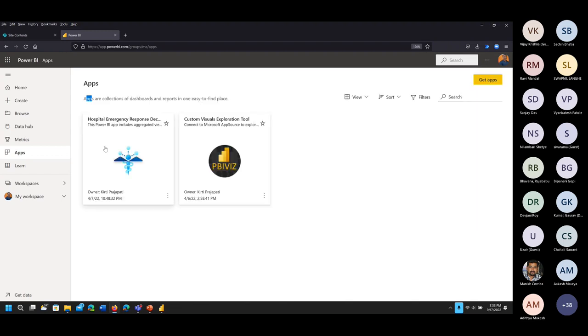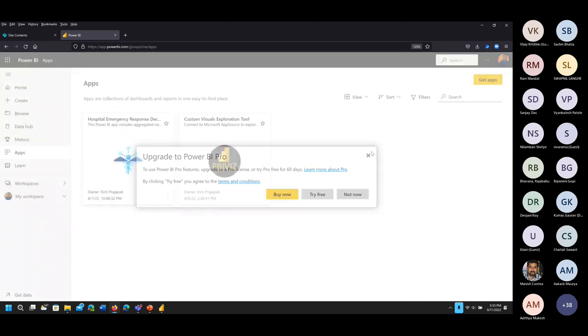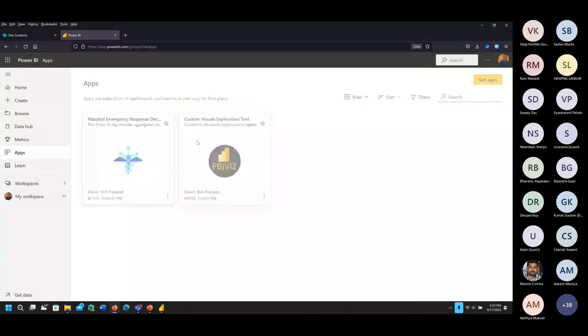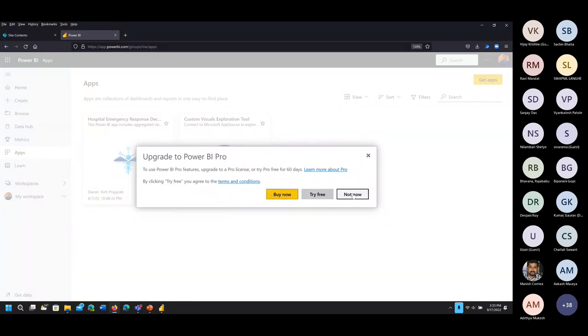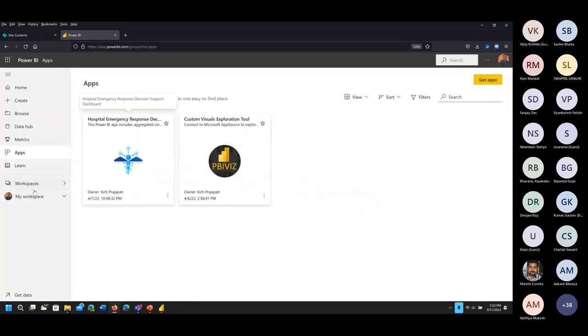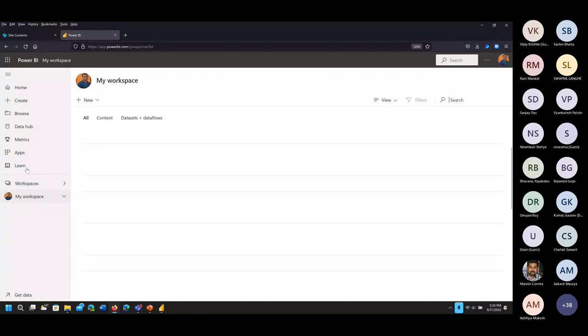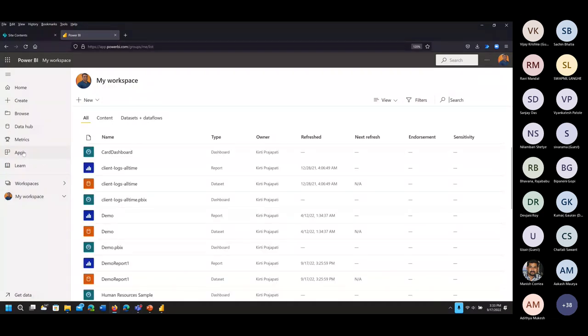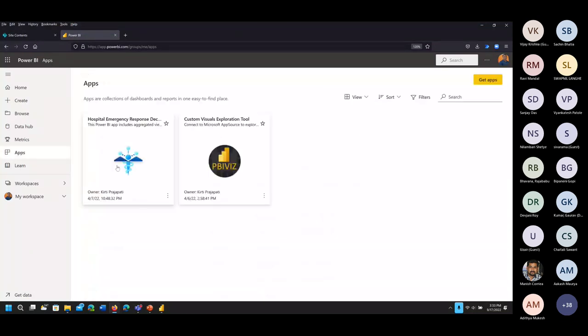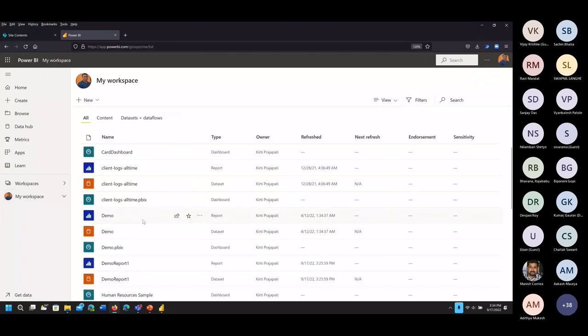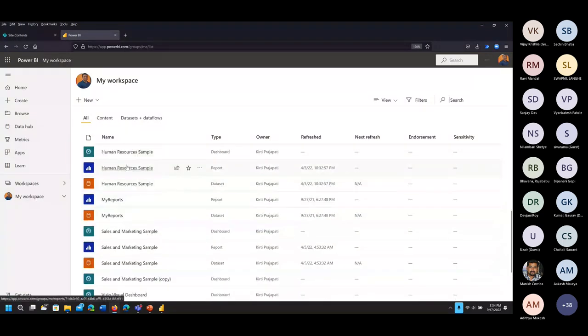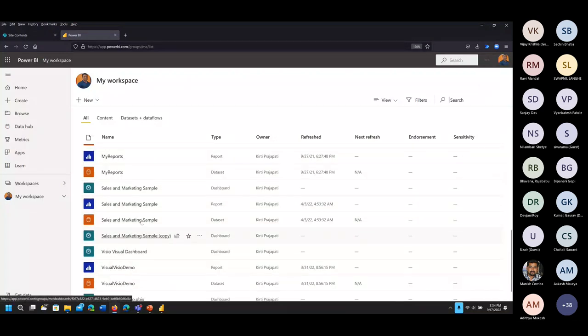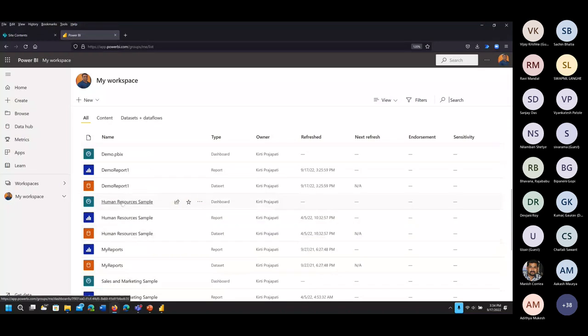Again, it is restricted, but the basic idea is you will be able to get all the apps which come with a basic data structure or data. So you will be able to see how it will look. Let me open one of the reports. This is for hospital. Yeah, let's open this human resource sample. So this is my dashboard.